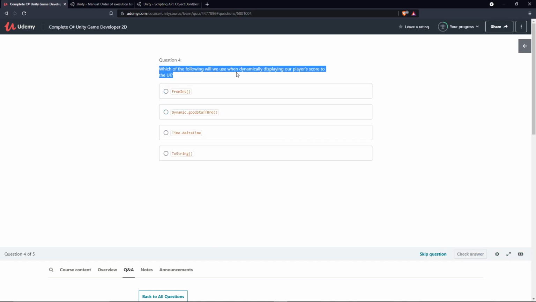Which of the following will we use when dynamically displaying our player's score to the UI? From int, not sure what that is. Dynamic, good stuff, bro. Yeah, I think it's that one. Nah, I'm just kidding. Delta time, I don't think so. ToString is used because we need to convert the integer to a string value so that we can place the score value into our TextMeshPro UGUI object with a text property.